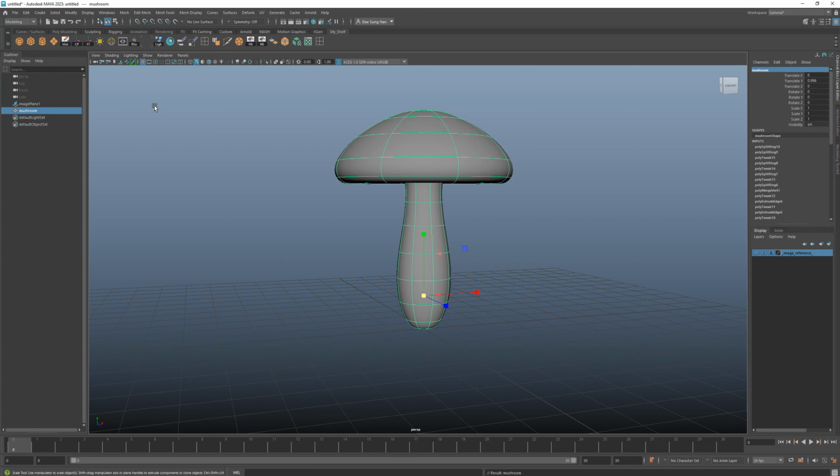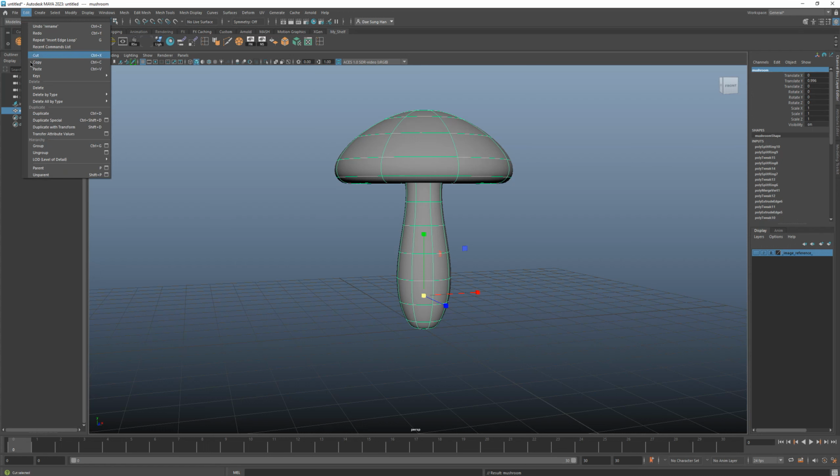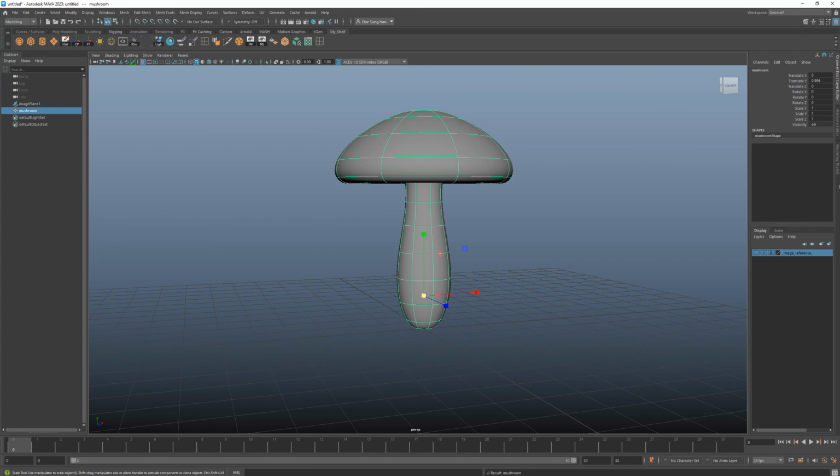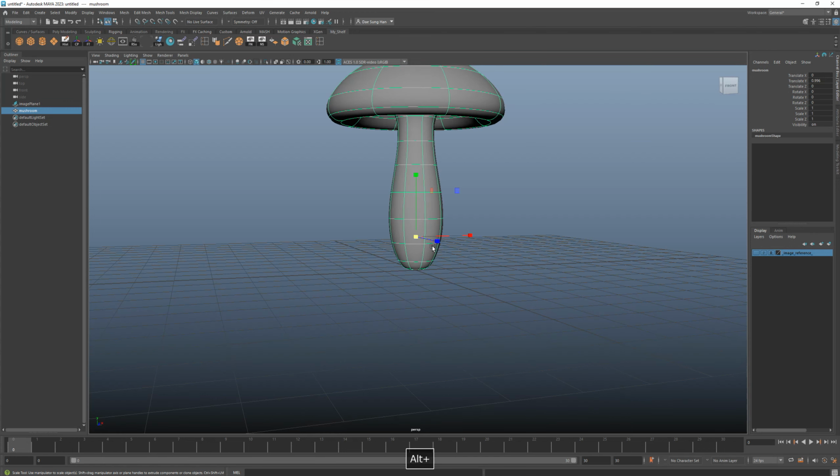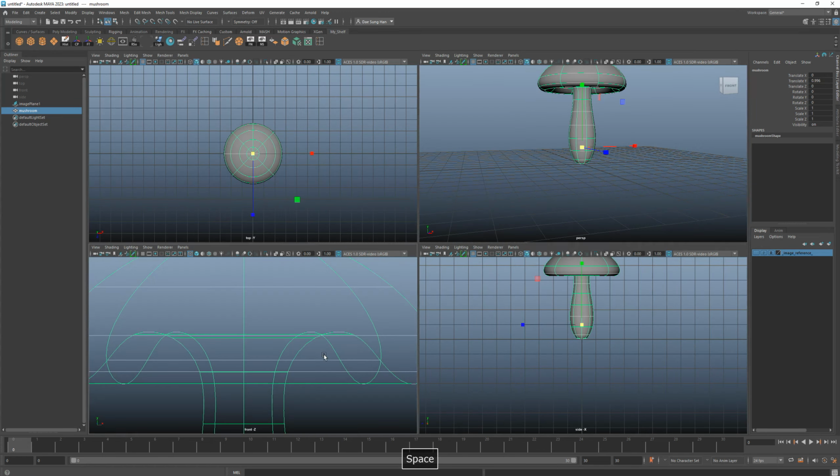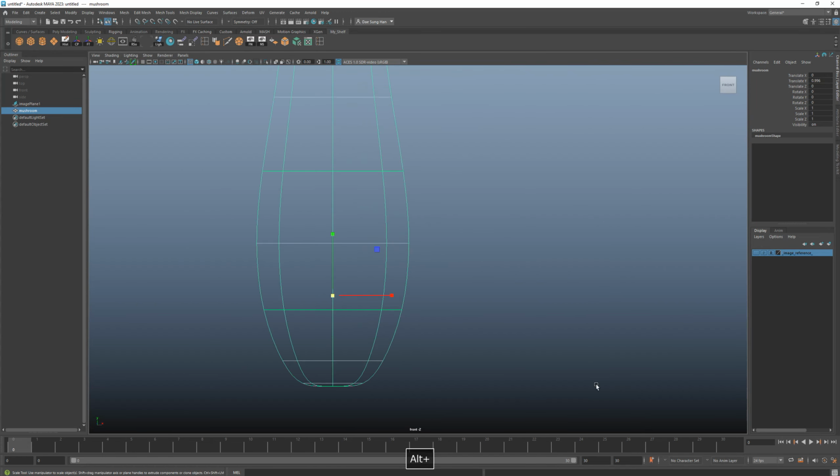So let's go edit, delete by type history, clean it out, and then let me hit spacebar into here, zoom out. I want my base to be at the bottom, the move tool. So hit D as in David, and pull it all the way down like I taught you guys before, right around there, and just hit W.